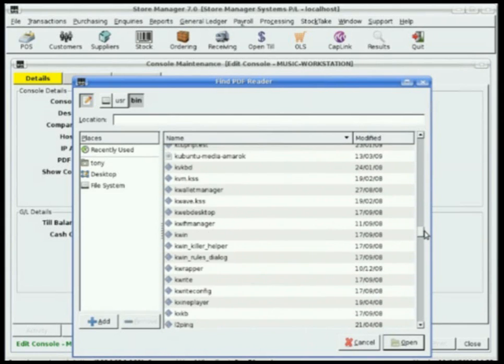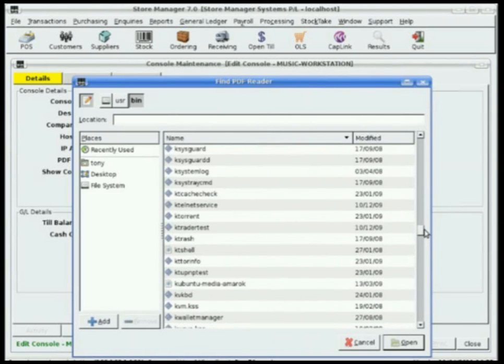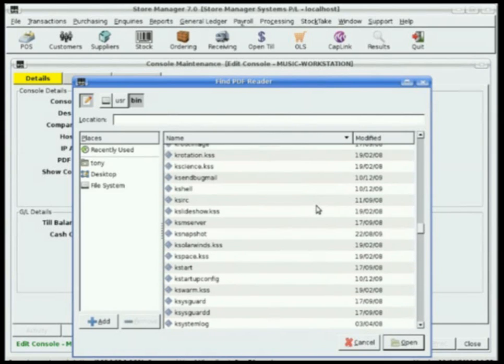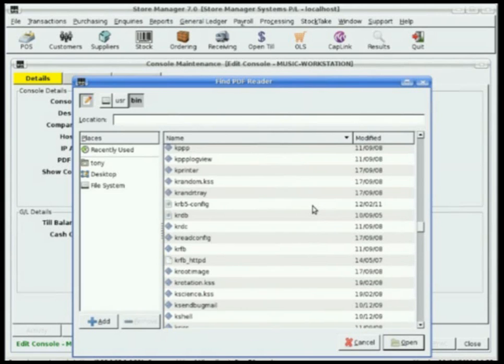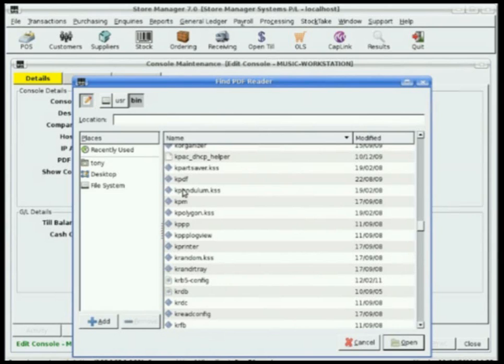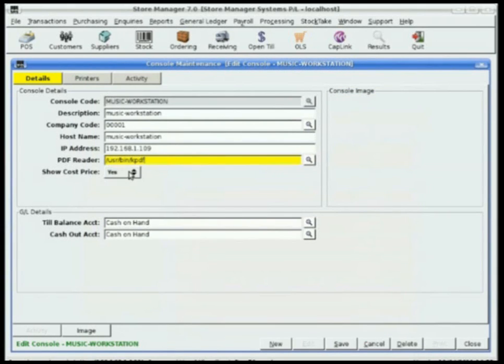In this case it is the K PDF program, which is right here. So we click on there and then we say open, and that sets the path in here. The Show Cost Price button here will allow you to show the cost prices when you're in the point of sale.